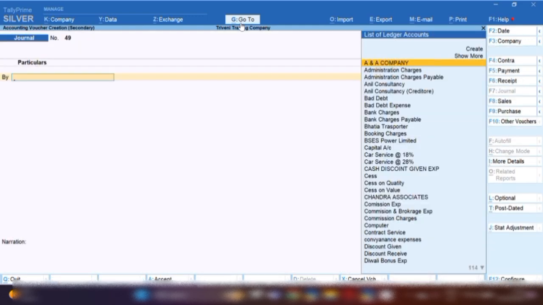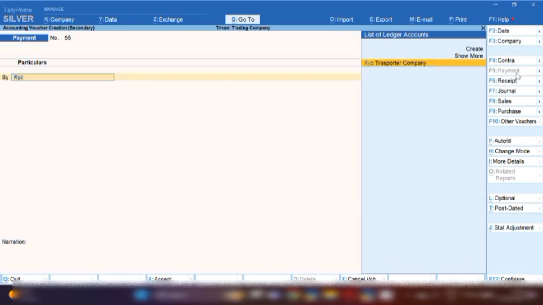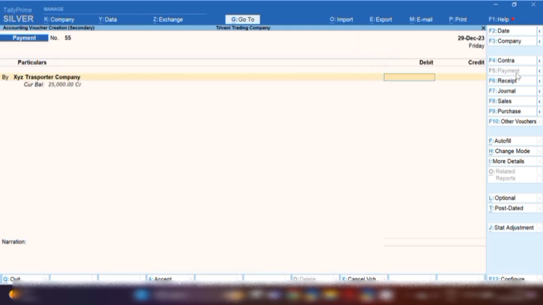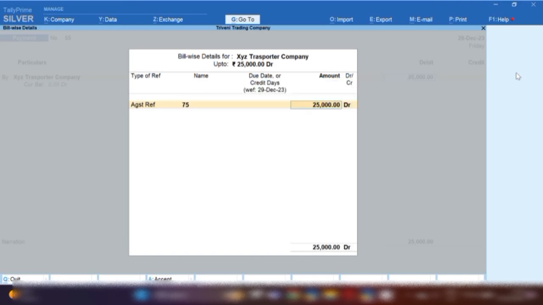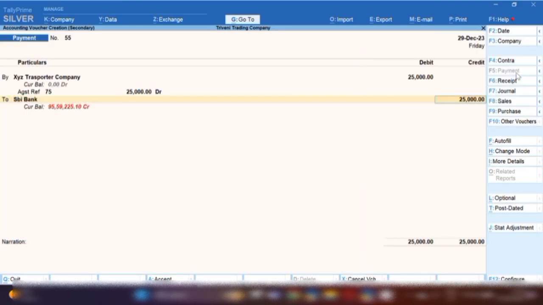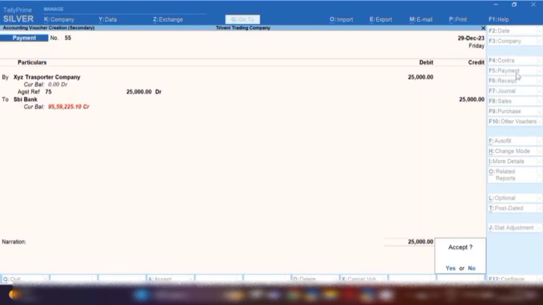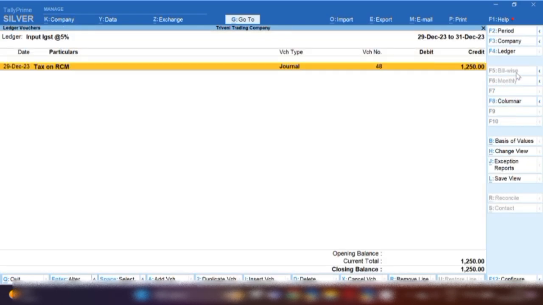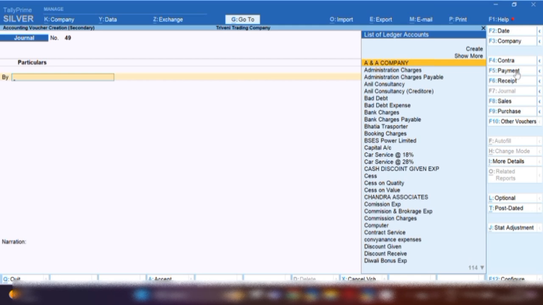By pressing Ctrl A, you can add a voucher, and from the right hand side select payment voucher, because we are going to pay the RCM to the government. XYZ transporter company will be debited. First, I'm going to pay the party 25,000 balance from our bank. So bank will be credited and party will be debited. After paying the party, we are going to pay RCM to the government.